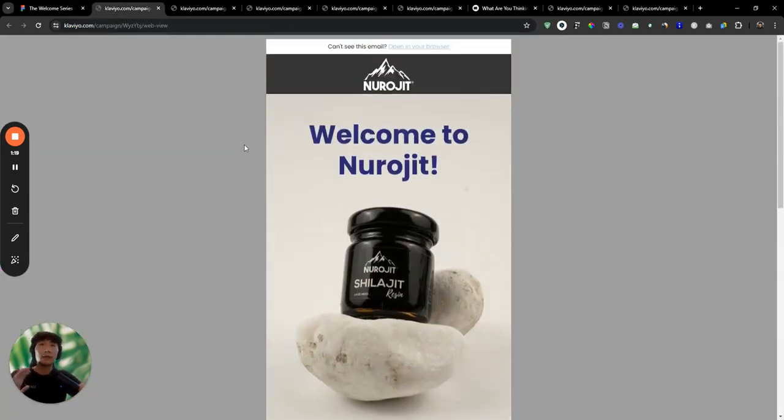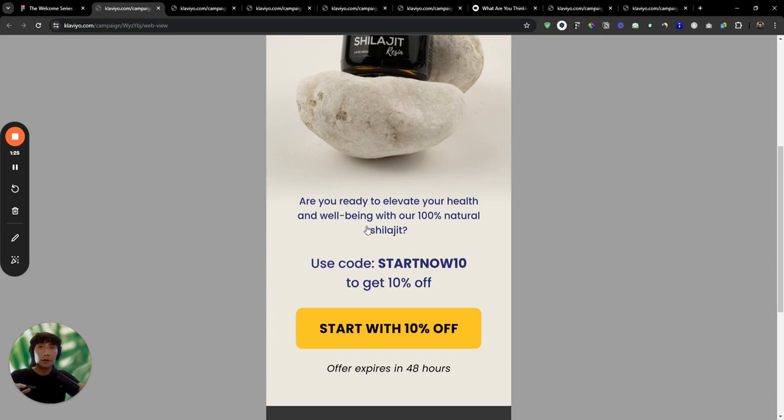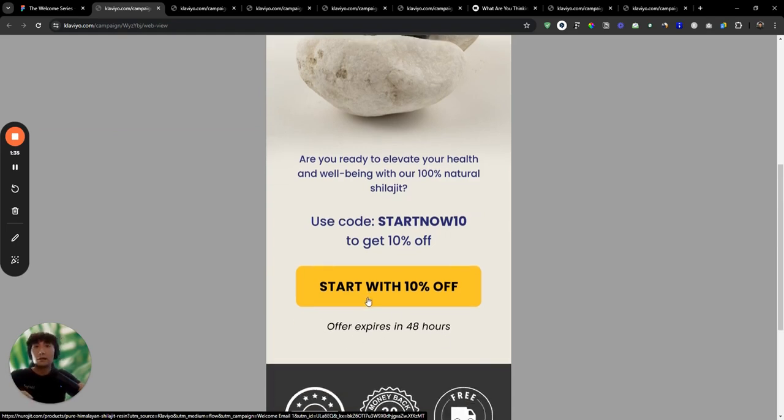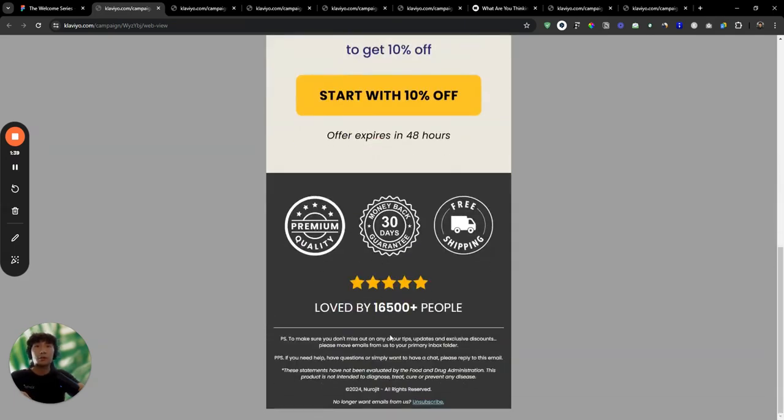We give them a nice clean looking email. Welcome to Neurogit. Nice photo, and then a bit of copy, and then right here is already the CTA, and then we just say, expires in 48 hours for some urgency, and some trust down here in the footer, but we won't talk about the footer today.